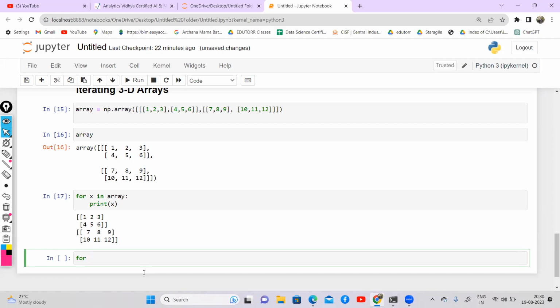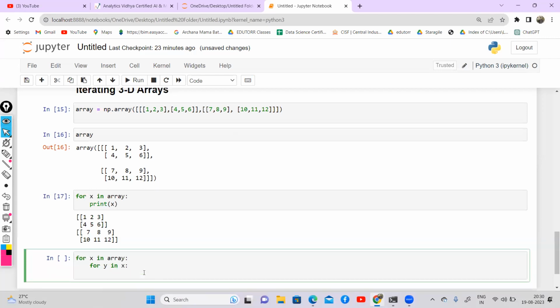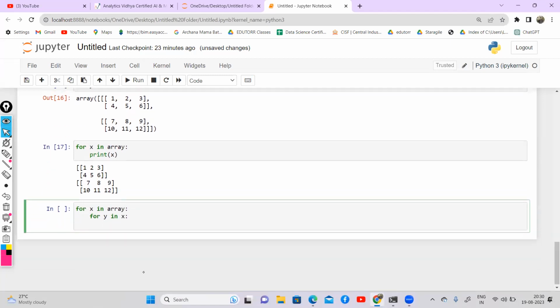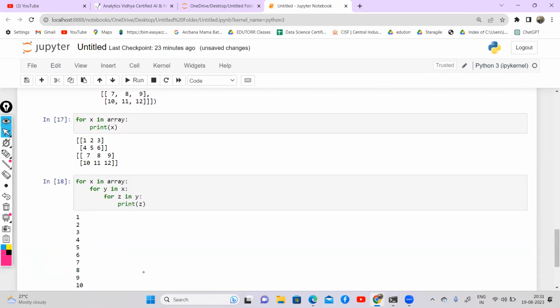If I write for x in array, then next for y in x, then next for z in y, and then we have to print what? At the end, we have to print the z only. Now see the answer.